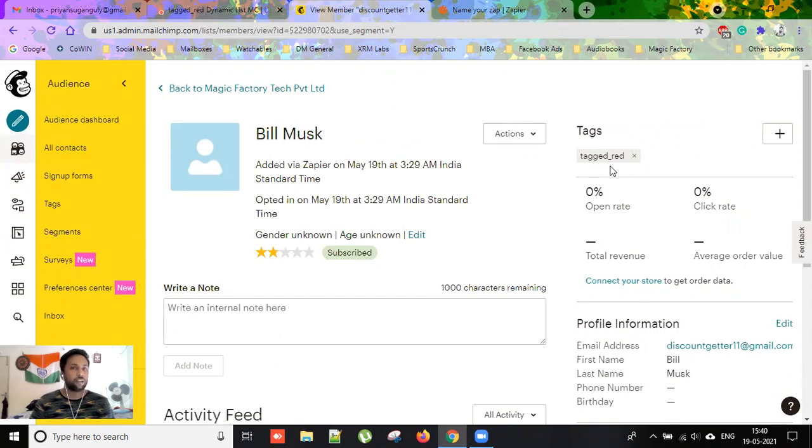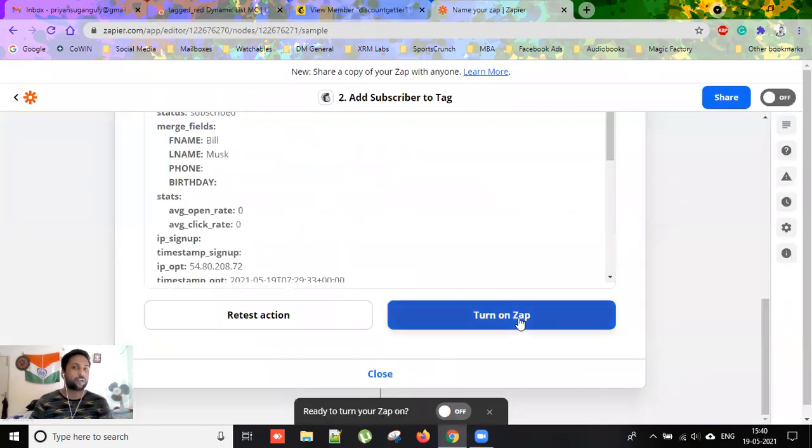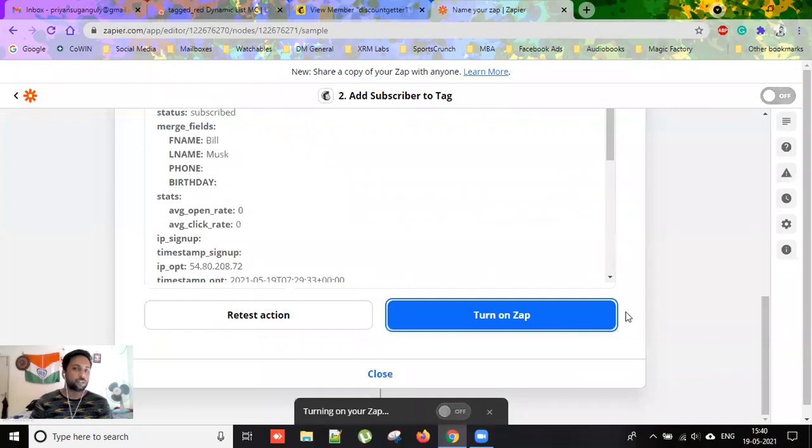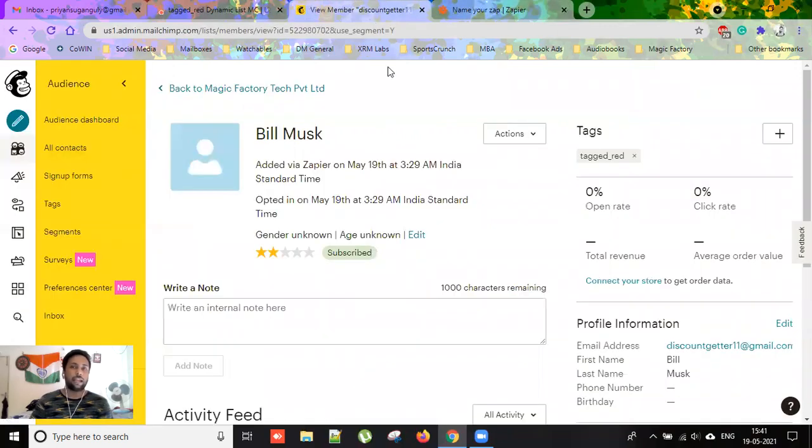Why? Because of the fact that the second Zap ran, the test Zap run happened, this Zap ran. So I'm turning on this Zap, yes, so that this is an automated process. I don't have to do it manually every single time. And now this guy tagged red is present in Mailchimp. It is tagged properly. Good.